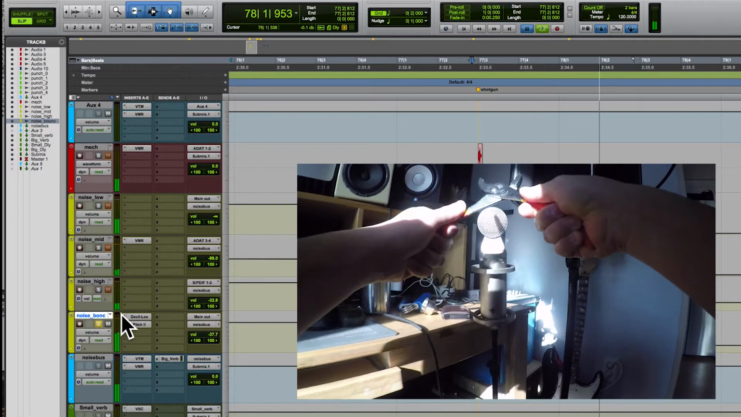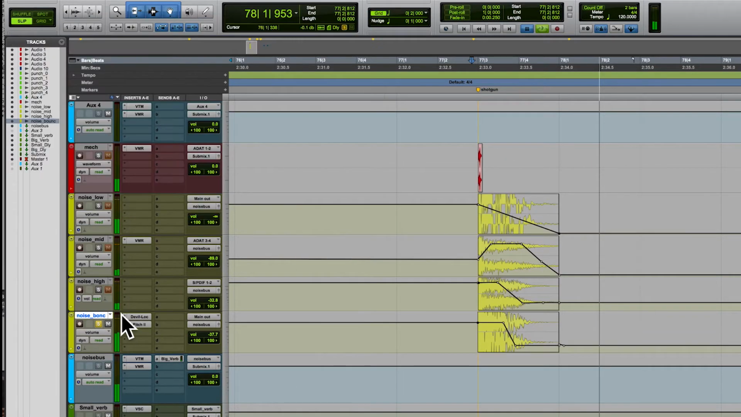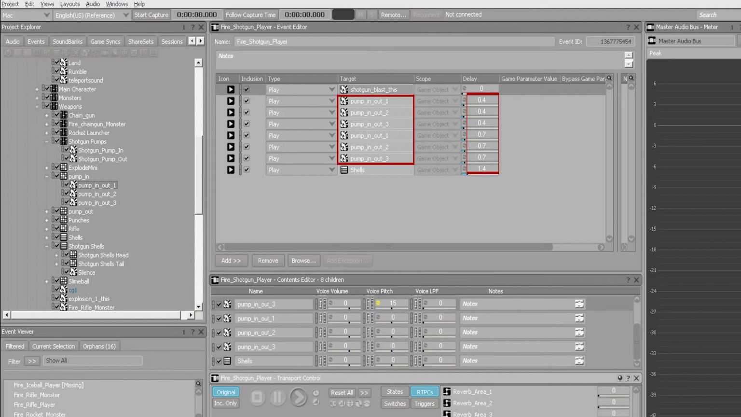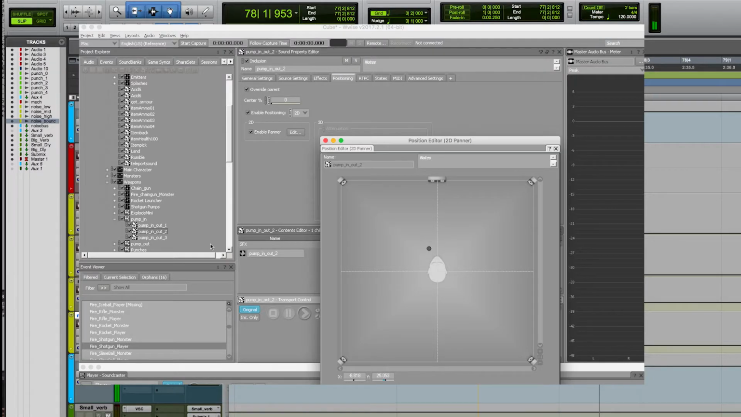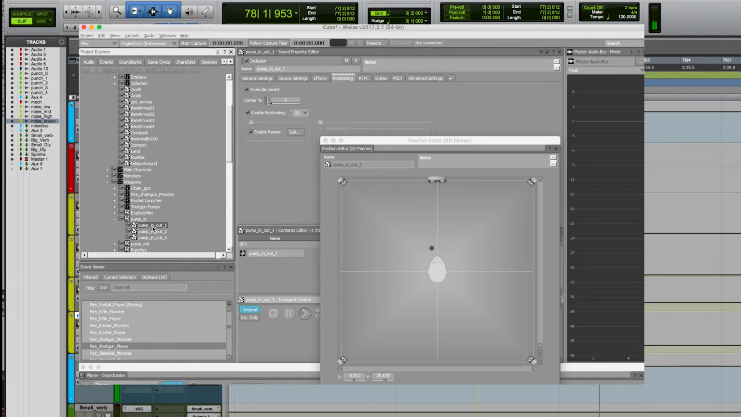For the shotgun pump, I used some tools, and on Wwise, I layered the pumps separately to pump in and out. And I also delayed its timing with the initial blast. In Wwise, you can define the position of your objects both in 2D and 3D. For the pump, I placed the sounds just to the left of the player's face.